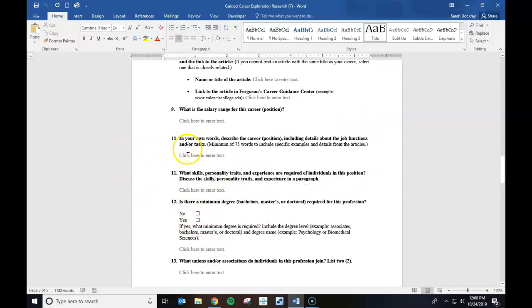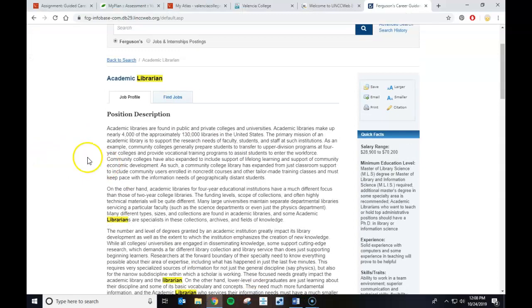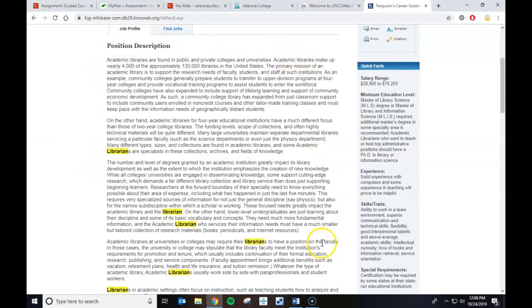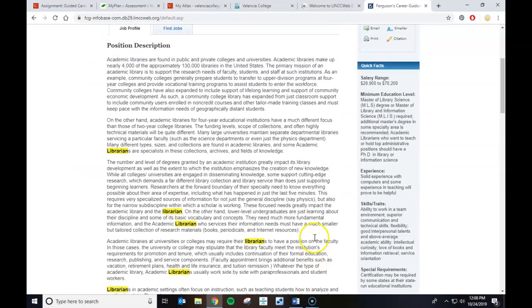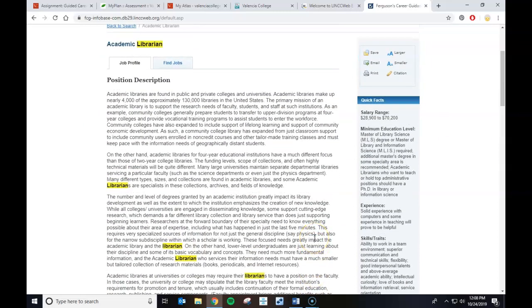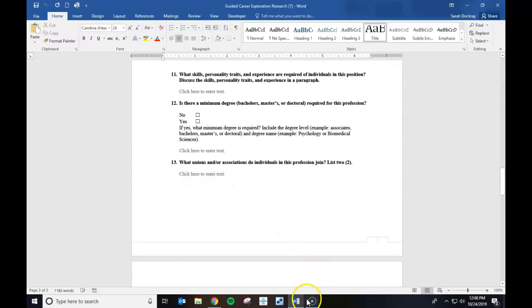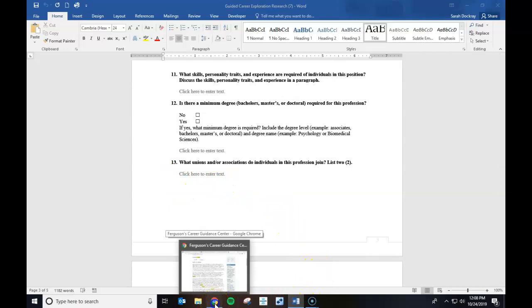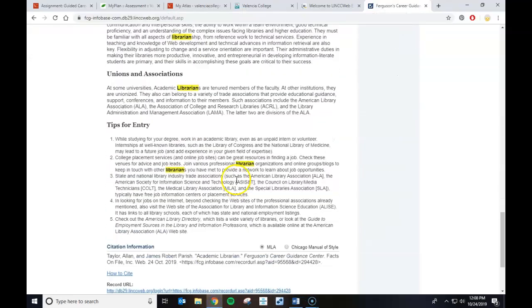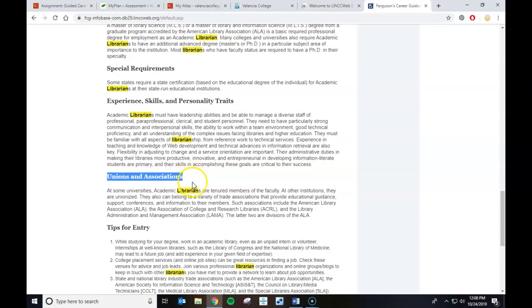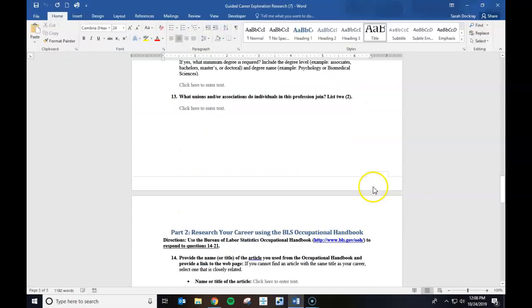To answer number 10, you're going to talk about what the job's actually like. So when you go to your job profile, you'll see it starts out with a position description. It's pretty lengthy, so read that and kind of synthesize it into one paragraph of what you would actually do on a daily basis. Question number 11 asks you about unions or associations you could join in this career field. In your job profile, if you scroll to the bottom, you'll see there's a section called Unions and Associations. So pluck out some of the names of the organizations that are there and fill that in for number 13.